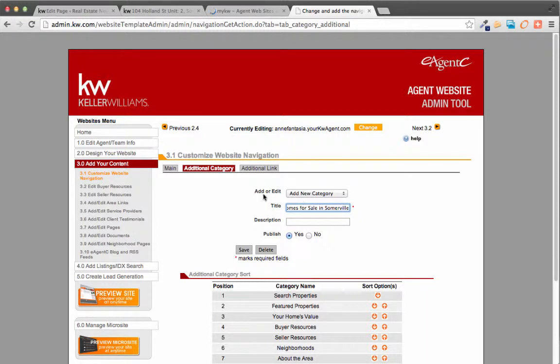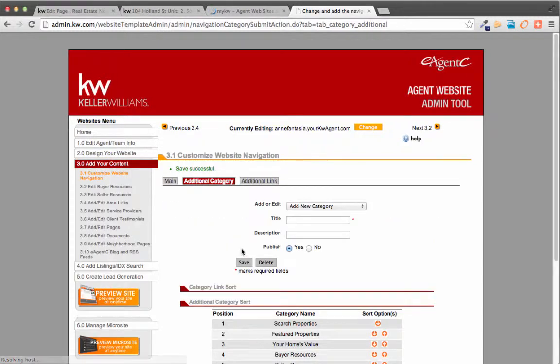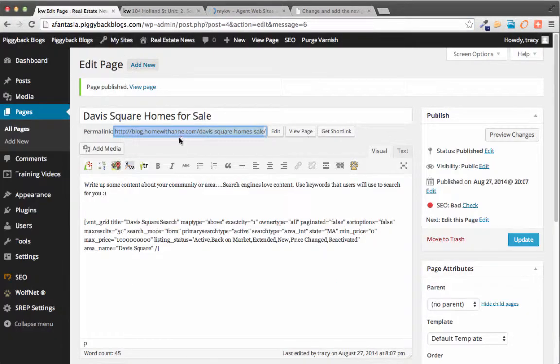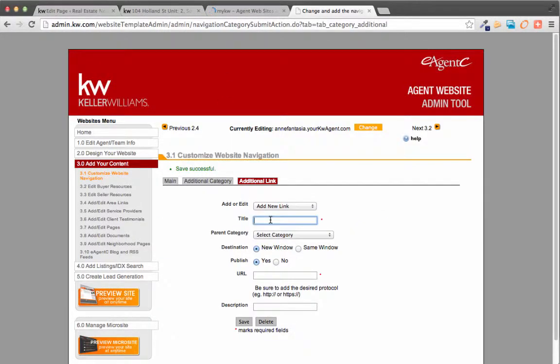Another widely used category name would be communities. Go and click save, and we're going to add in the specific link that we created on Piggyback Blog. So go ahead and copy that, and then we're going to paste it in after we name it, of course. This one's on Davis Square, so we're going to just put Davis Square there, and we're going to select the category that we put it in and click that we want it to open in the same window because it's all in the same website.